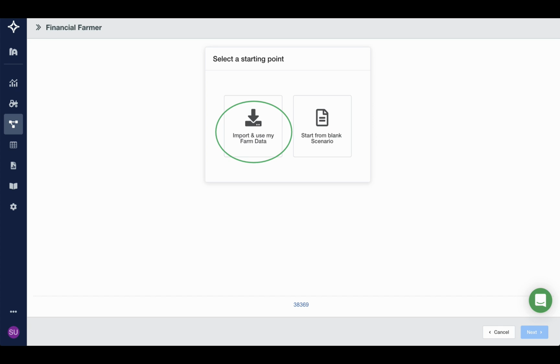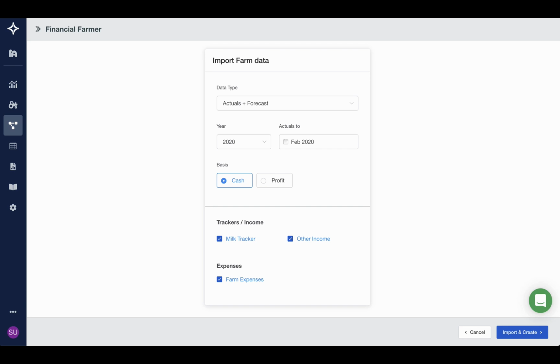So click on Import and Use My Farm data, and then when you're able to choose your options, your data type should be actuals plus forecast, which should be the only option. If you do have budget, then you are able to use budget data as your starting point as well. However, for this exercise, we'll choose actuals plus forecast, set your year to the current year, and actuals to the last month, with this month being March. We'll get it to the end of Feb 2020. So basically what that means is we've got actuals up until the end of last month.